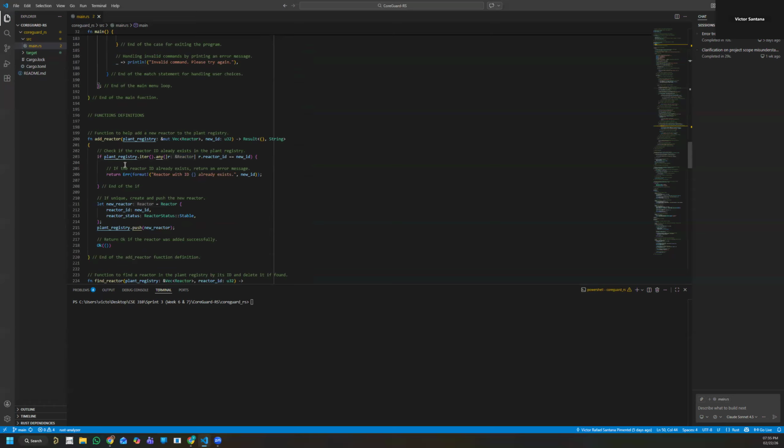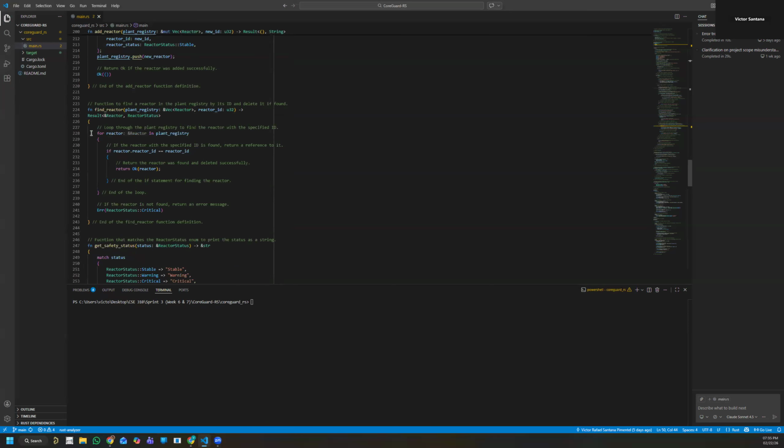So here are my function definitions. So we have the add reactor. It will iterate through all the reactors. If it's already there, it will return, hey, that already exists. If it doesn't exist, then okay, let's create a new one and push it to the vector.